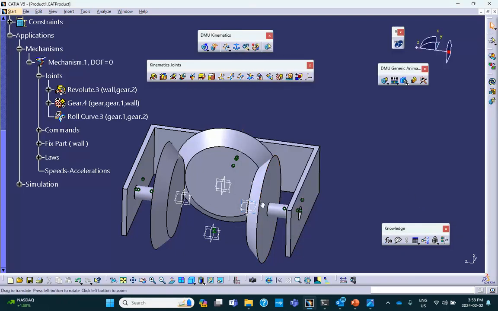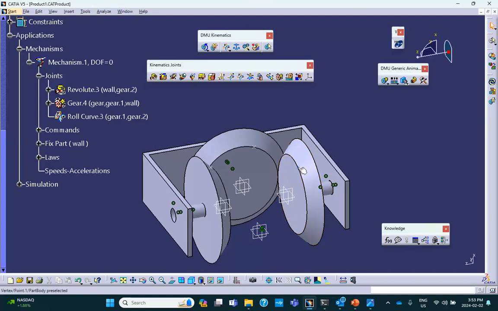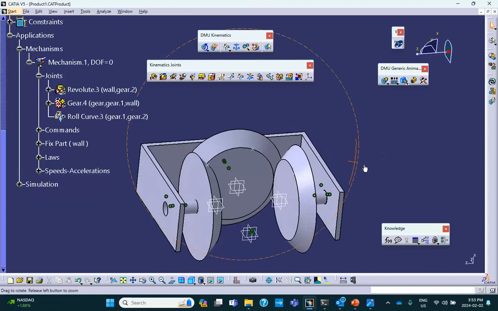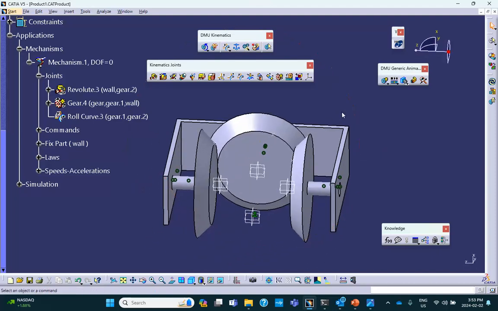In other words, we're going to find the angular velocity of this point. It better be also 60 RPM. In fact, all three of them are 60 RPM because they're the same size. But anyway, speed, acceleration, reference product is the base, and the point that we want to trace is this point, because this is the one that's driving. All right, good.